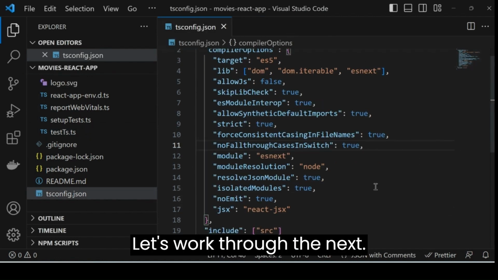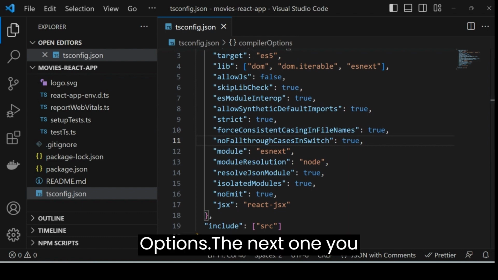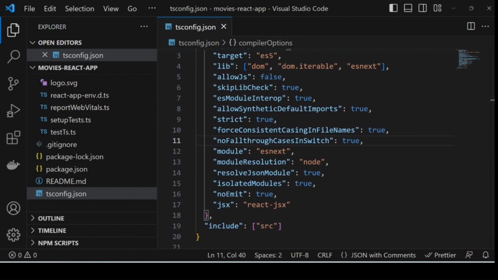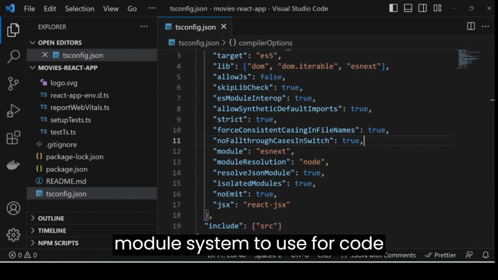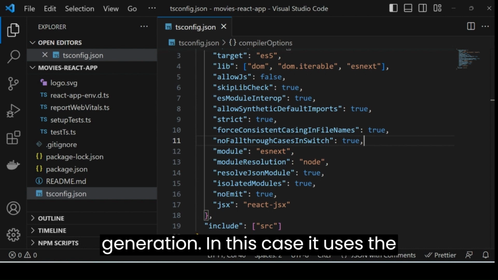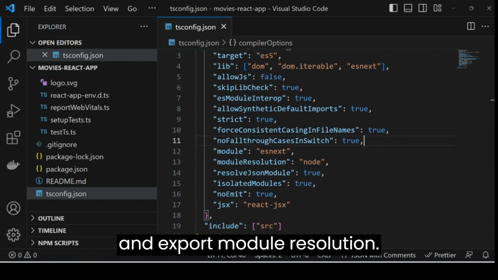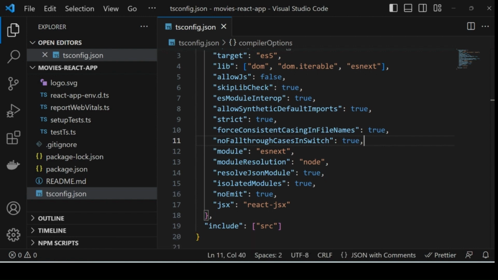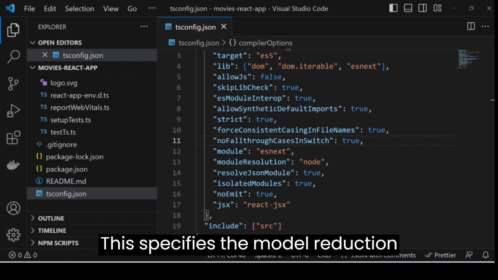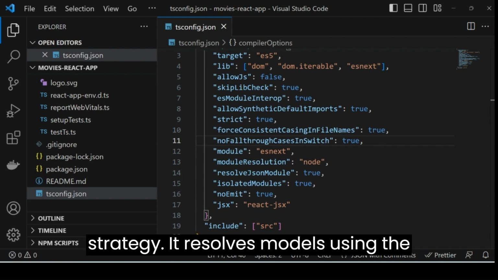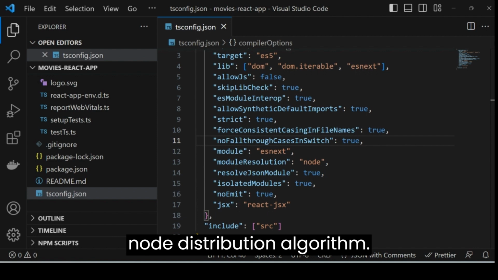Let's go through the next options. The next one is module. It specifies the module system to use for code generation. In this case, it uses the ESNext module system with import and export. moduleResolution specifies the module resolution strategy. It resolves modules using the Node.js resolution algorithm.